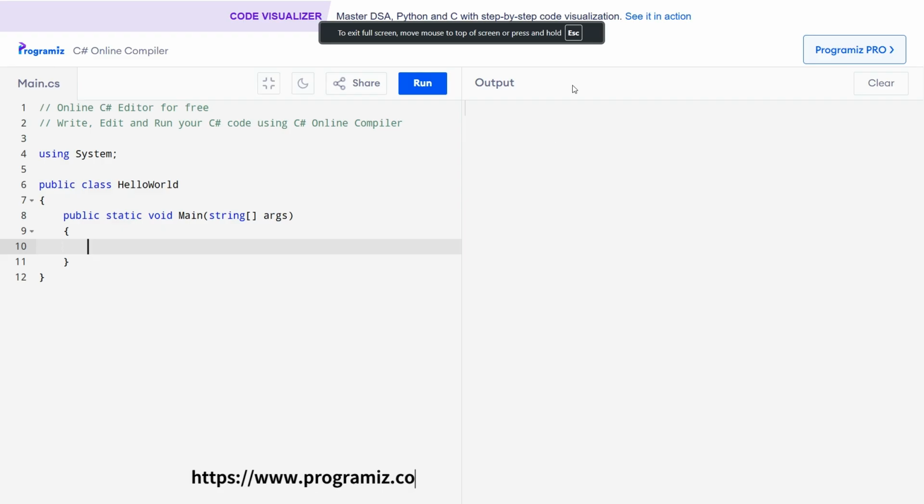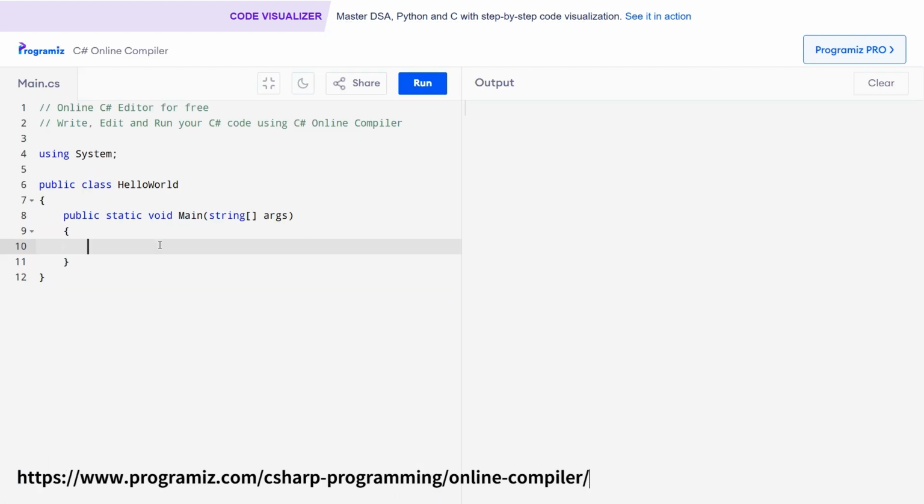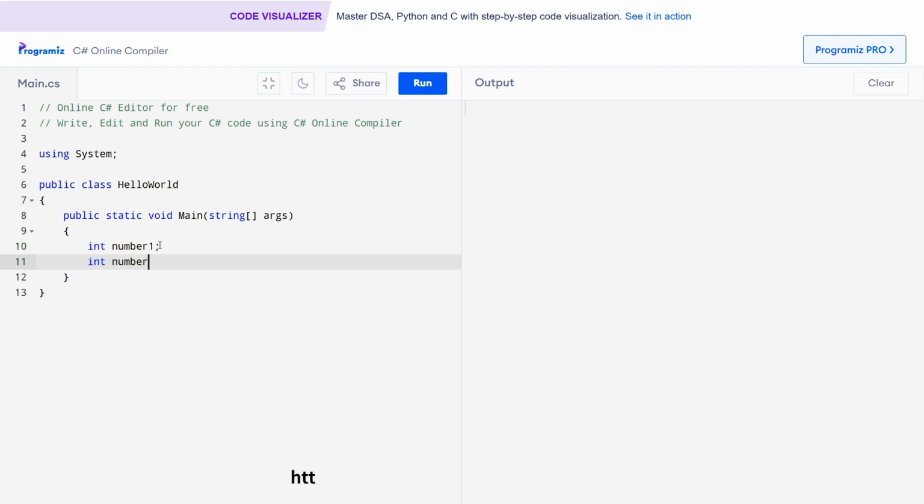I am now using an online C# code editor to write the code. In this code, I'm going to create two integer variables called number1 and number2. Then, I will perform four mathematical operations like addition, subtraction, multiplication, and division on them. Finally, I'll print the results to the console.